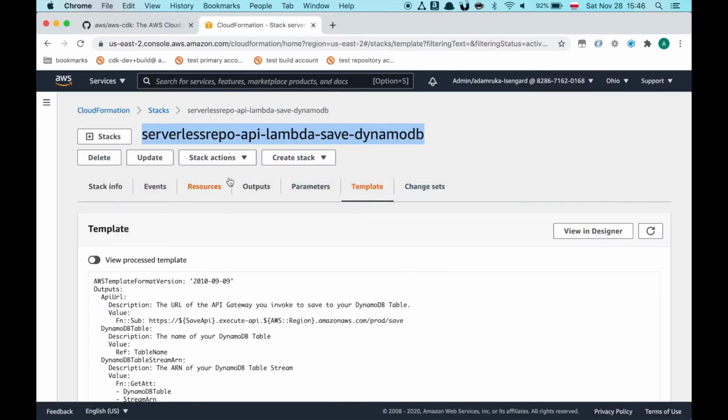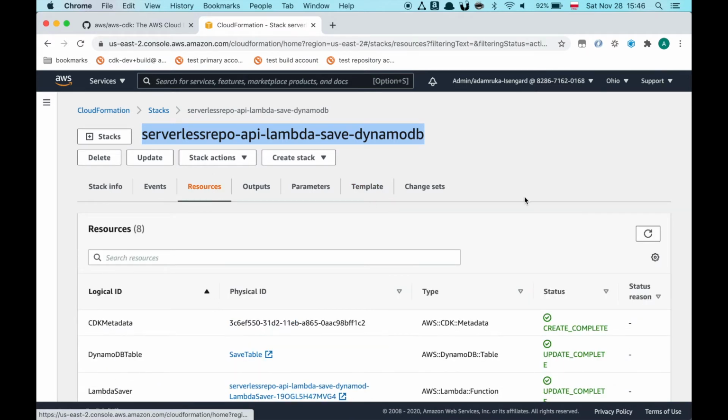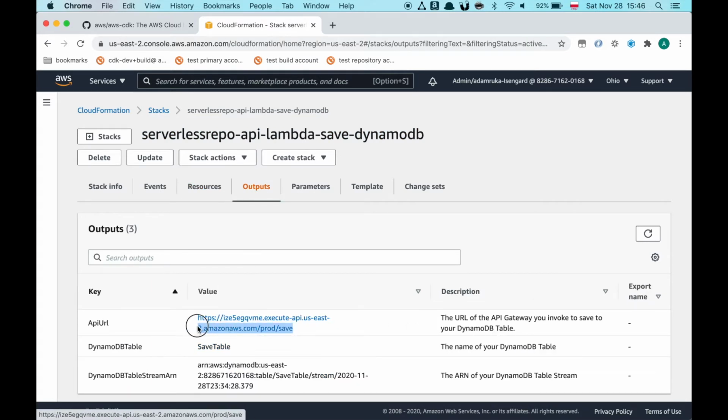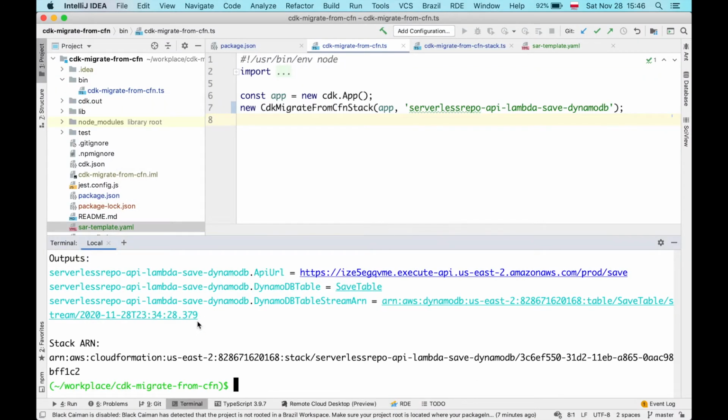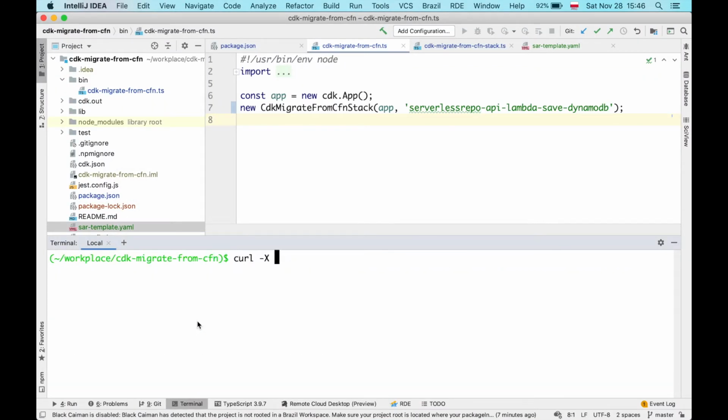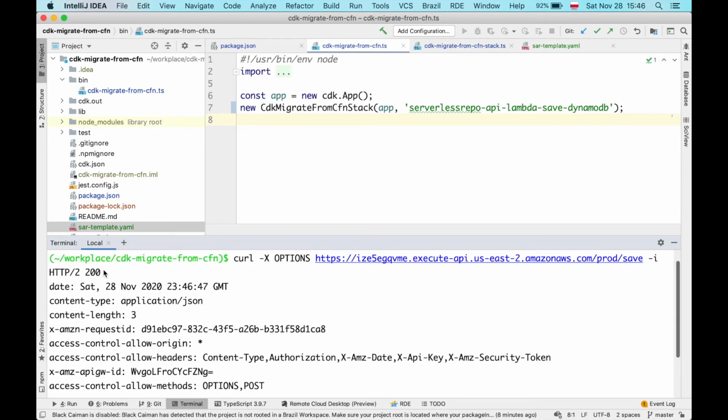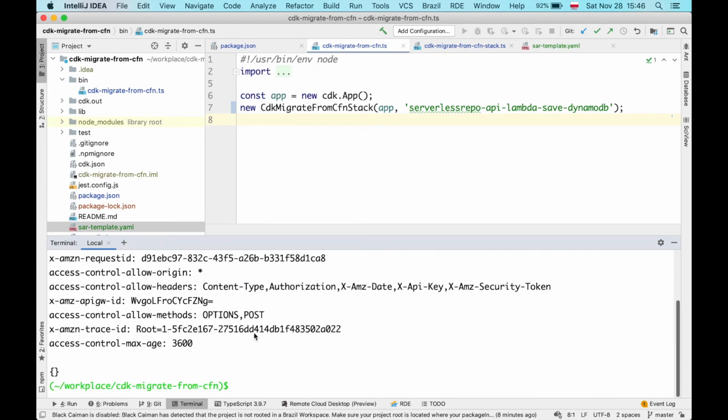Now if you go to the AWS console for CloudFormation again, we go to the resources tab, and if we refresh it, we see now that there are 8 resources where there were previously 7 of them. We see the CDK metadata resource added here. And if we go to the outputs tab again and copy the URL, we can test that the application still works exactly as before. So we send the OPTIONS HTTP request for the URL, and we see it still returns 200, a bunch of CORS related headers, and an empty body.